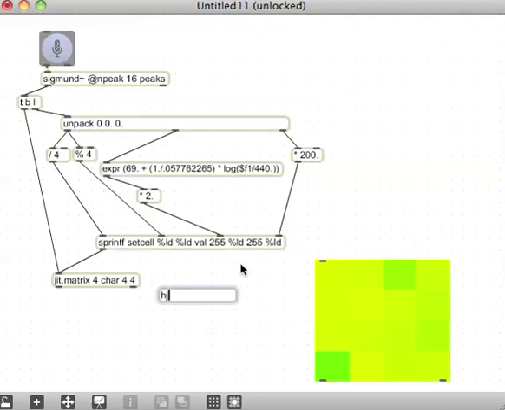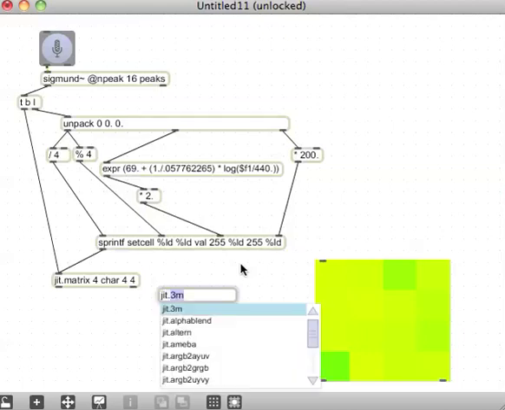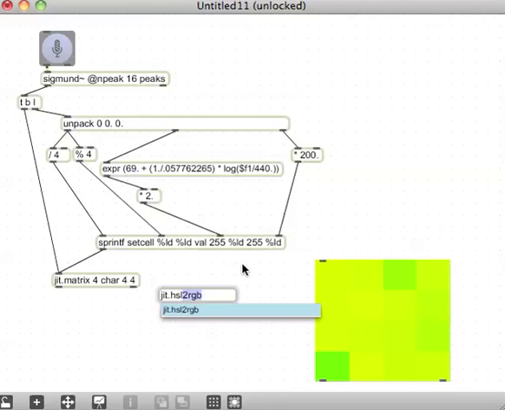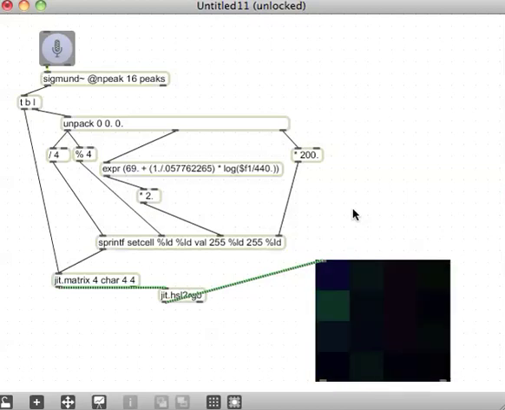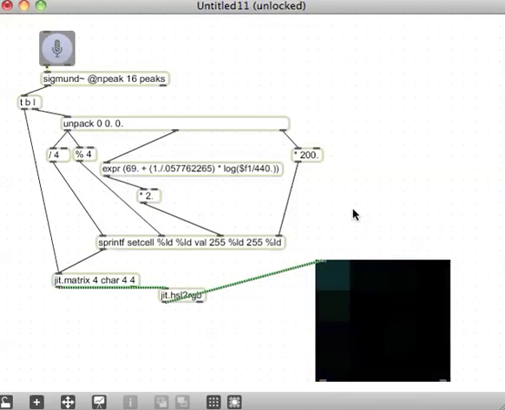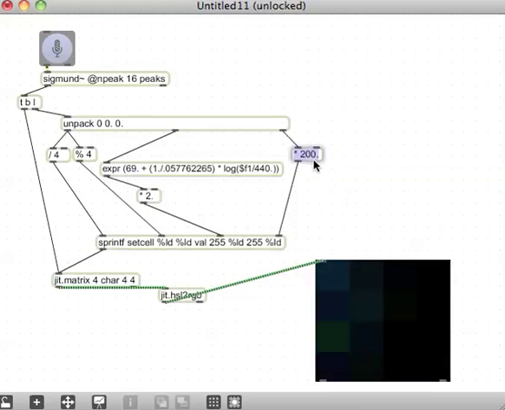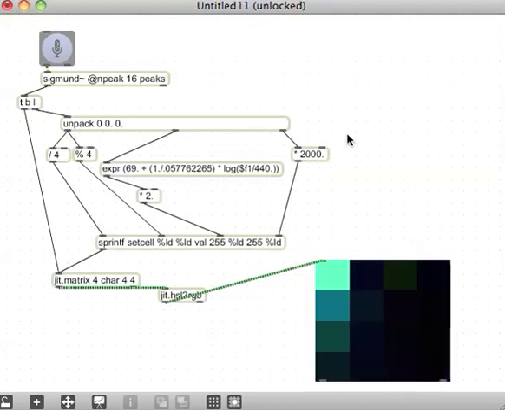you're going to need to use a JIT.HSL to RGB. Sorry. And we'll see how that looks. Just plug it in. Okay, nothing very much there. You can see if I get very loud, we get something. Or I guess we could multiply this by more. So we add another 0 on there and we get something more.